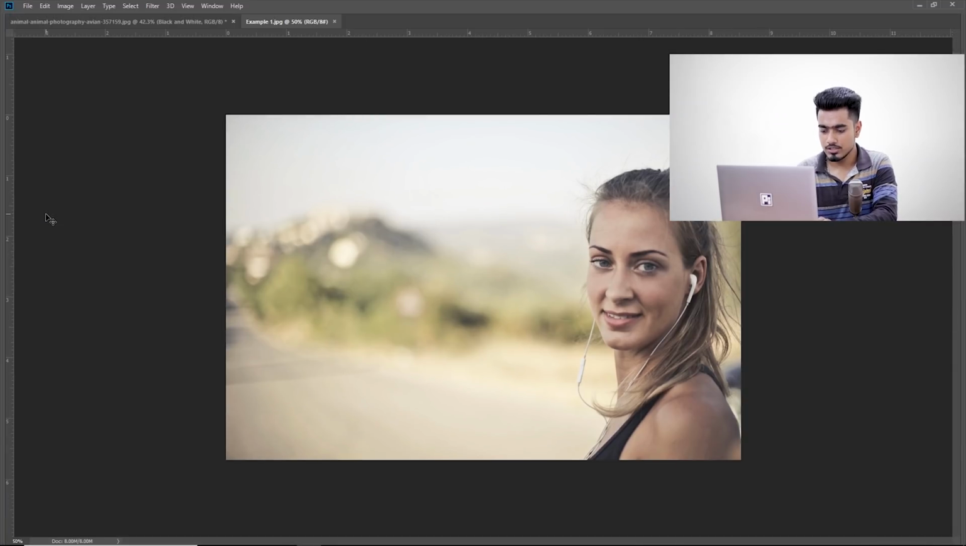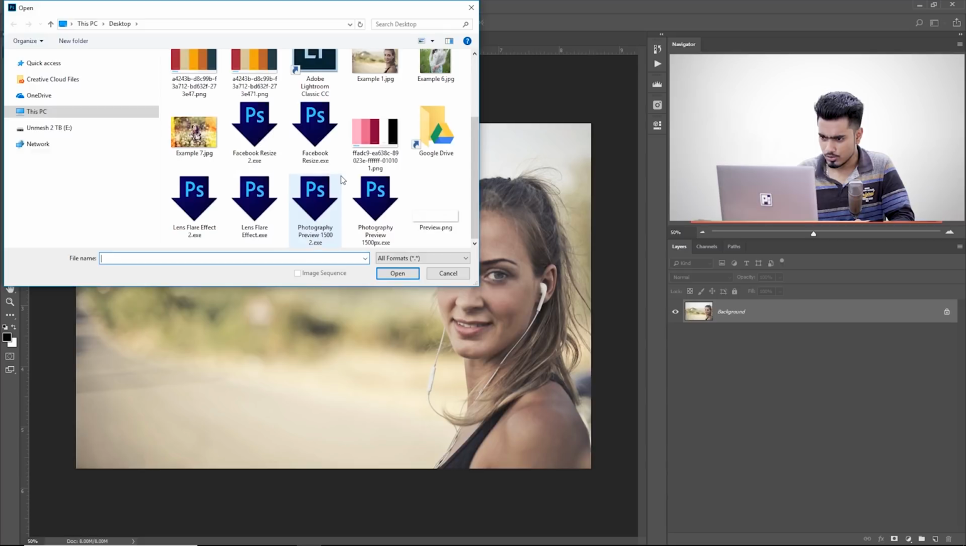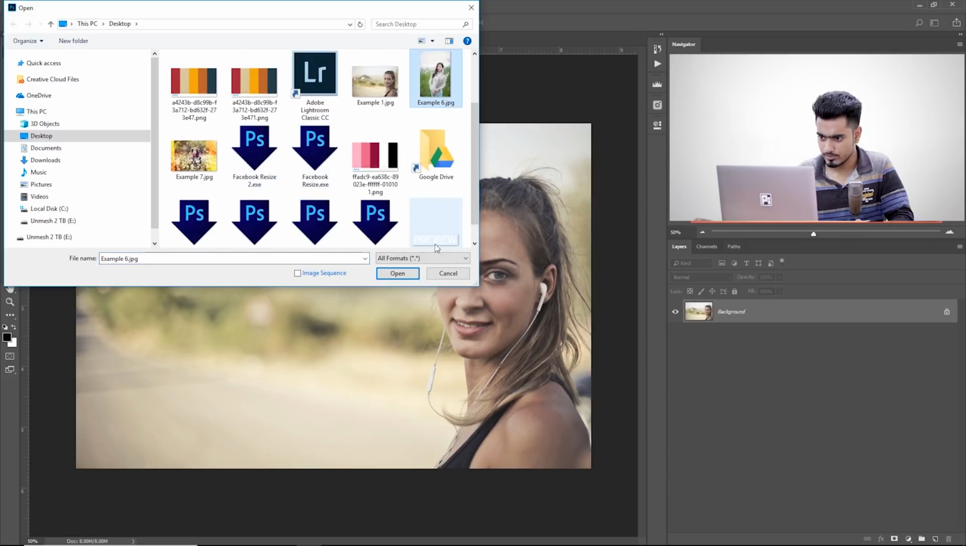So if you have three documents, let me just demonstrate this for you. So if I just move back to the original, right? Okay, so let's open up one more. I hope something is on the desktop. Let's open this one up.